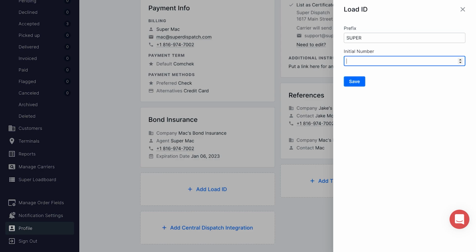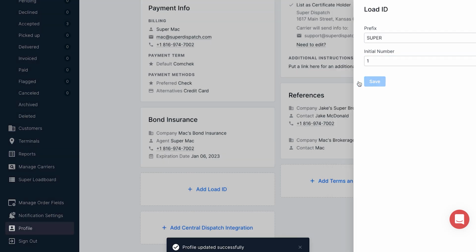In Load ID, you can create a system that will help automatically generate load IDs for you. So if you start with the prefix Super, for example, and add the number 1, your load IDs will start counting up as Super 1, then Super 2, Super 3, and so on.